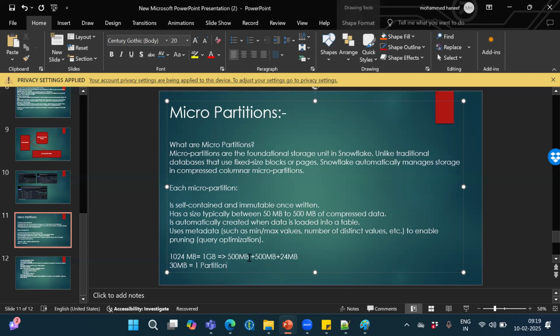Here, how many partitions got created? Here is one partition, and here also one partition, and here also one partition. Totally three partitions. When you insert new data the next day, again it will create one more partition. Something like this. When you are inserting the data, depending on the size of the data, it will create the partition.